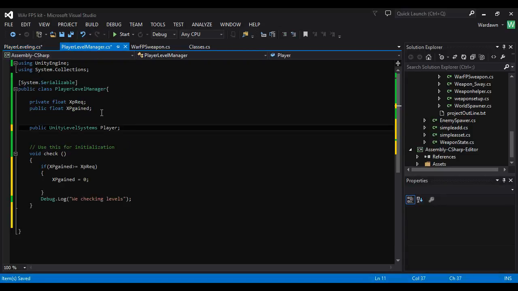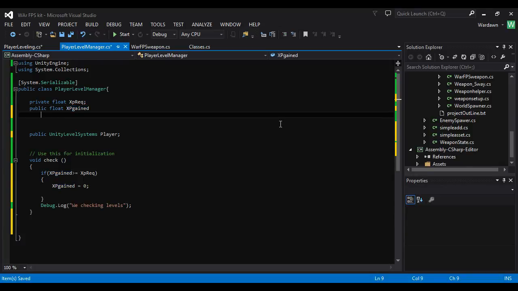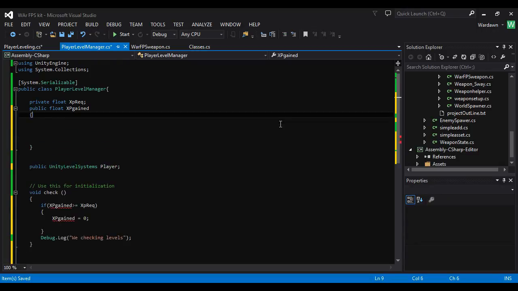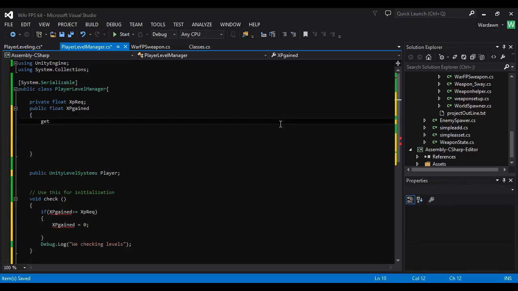No, actually it won't, because this is a good class to make sure everything happens the way we want it to. So we'll do a check right here, and we will have a XP gained. XP gained is definitely going to be a property, because that's what we're going to be setting. That's what we want done. So we're going to open this, and then we will have our get.